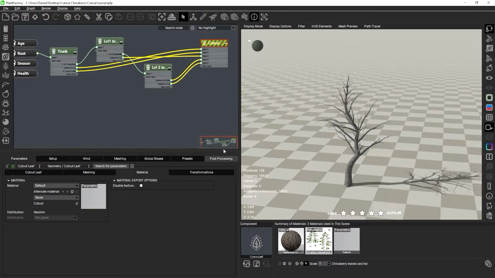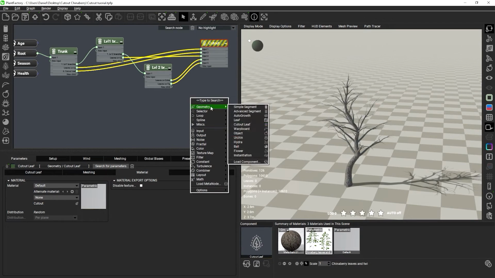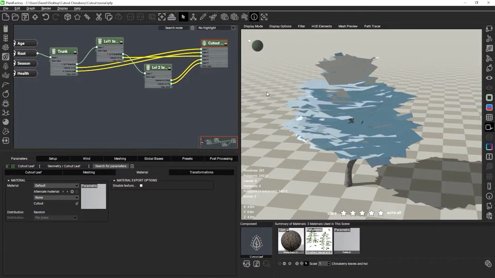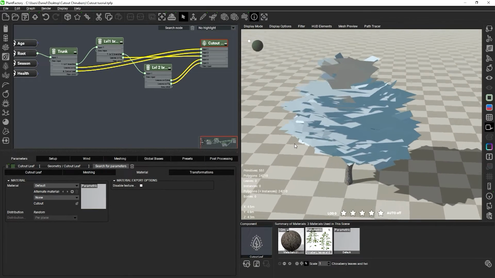In this scene, I created a simple low polygon tree to which I connected the cutout leaf node from the geometry category. By default, this adds a plane primitive to the tree.